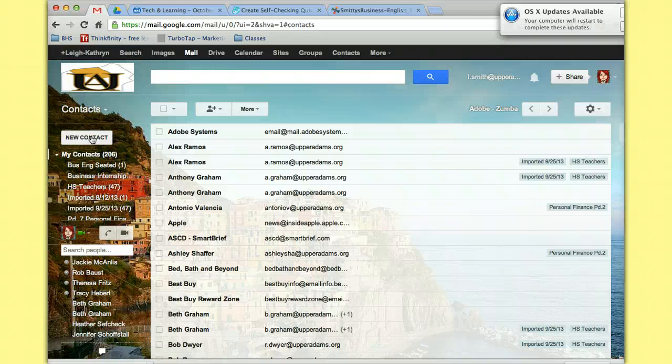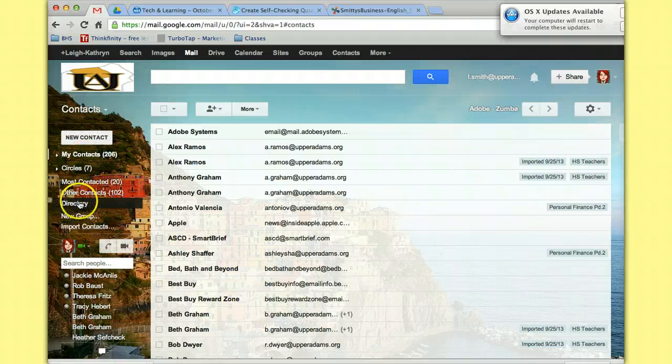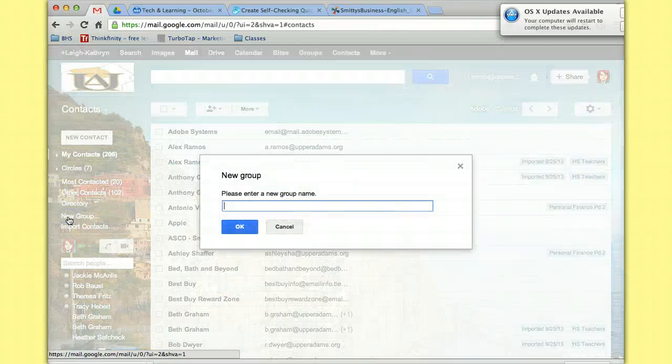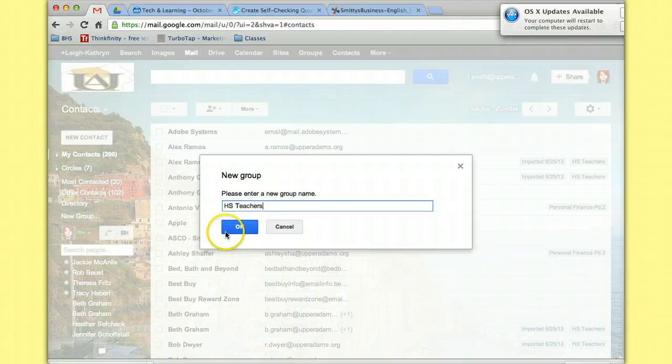So instead of having to manually insert 47 teachers, I have made this CSV file and we're going to import it into what's called a new group. Let me close my contacts here. So if I go down over on the left-hand side, you should be able to see new group. Click on new group, and it says, okay, give me a new group name. And you're going to type high school teachers and click OK.